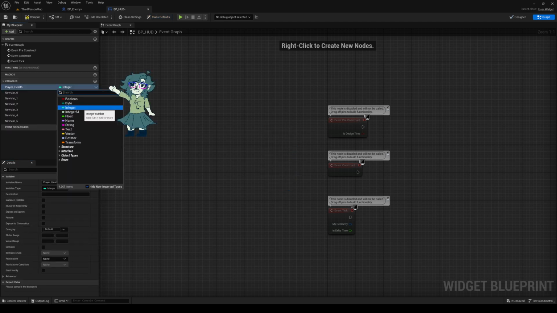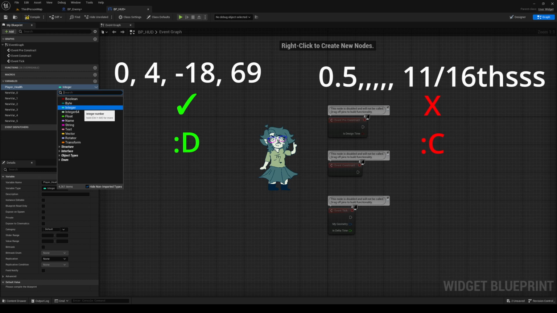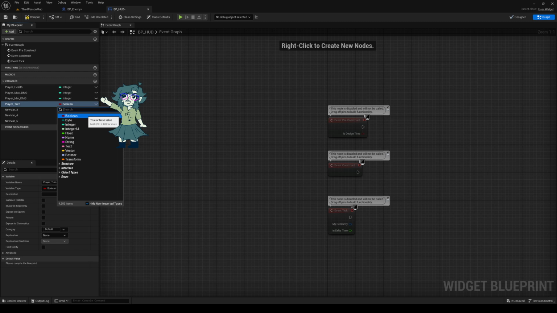First, player health. You can rename it in the Details tab on the bottom left, or right-click and rename. As for its type, select the drop-down menu next to it and click on Integer, the greenish-teal one. This means it could be a positive or negative whole number, just no fractions like 0.5 or 11/16. The next two we're making are also integers. Name these player max damage and player min damage.